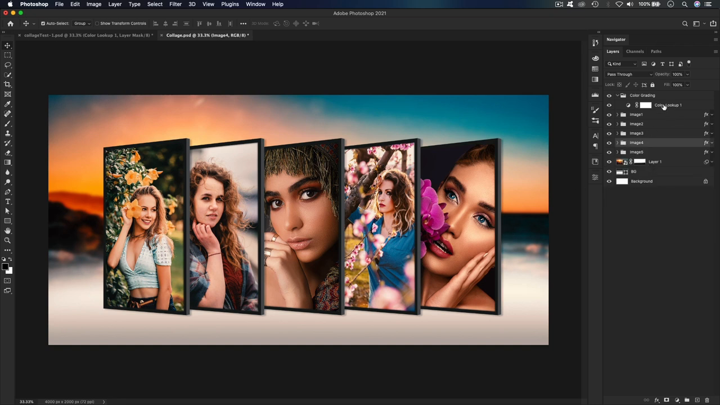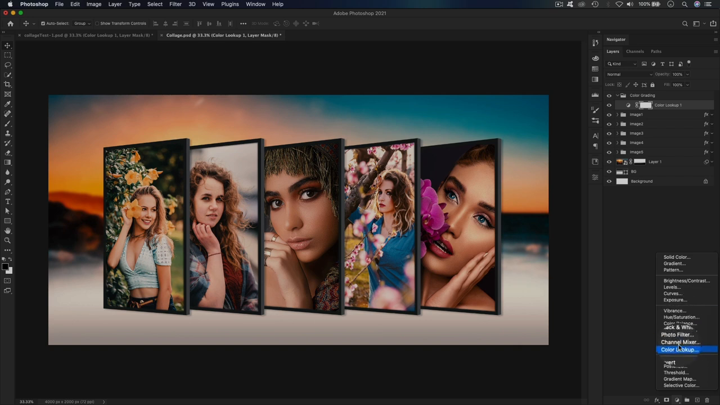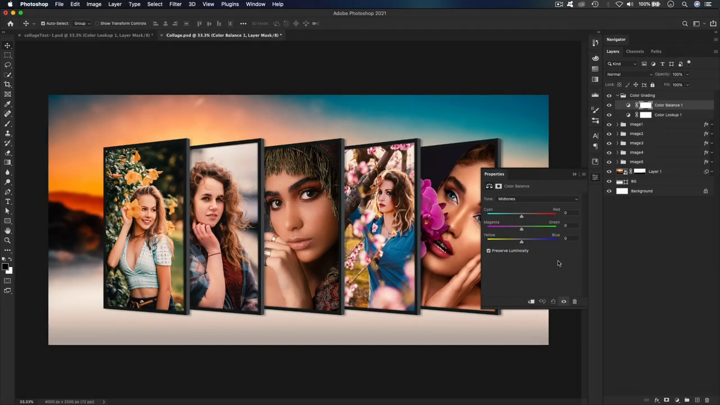Okay, the next thing we'll do, I will keep on color grading this. I will add a color balance adjustment layer to this, and just notice that we're adding this to the whole image right now. Okay, and then I will just try to play with this, because I love the slight blue thing here in the image. Maybe about here, yeah, I think it's okay.